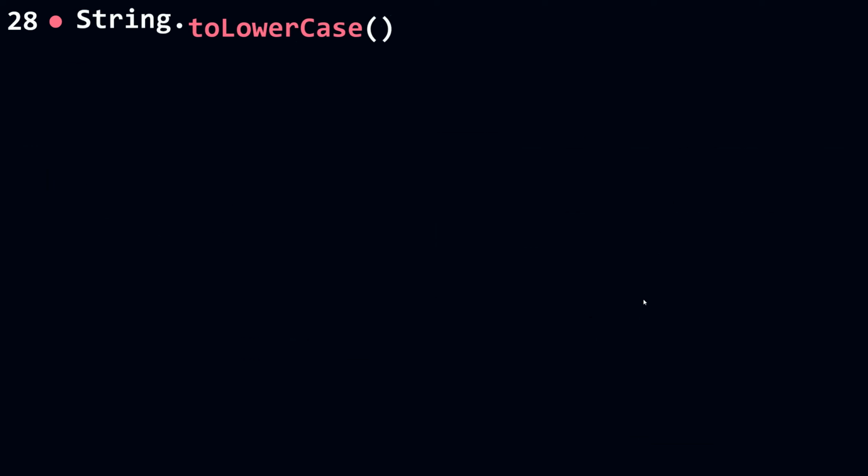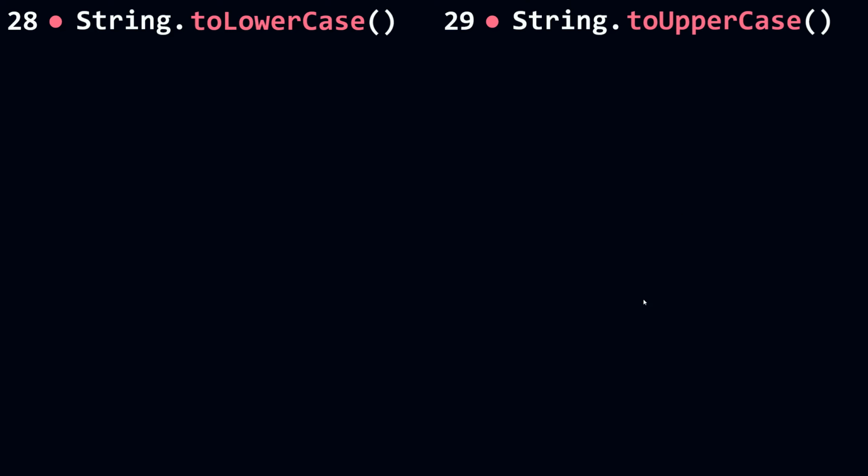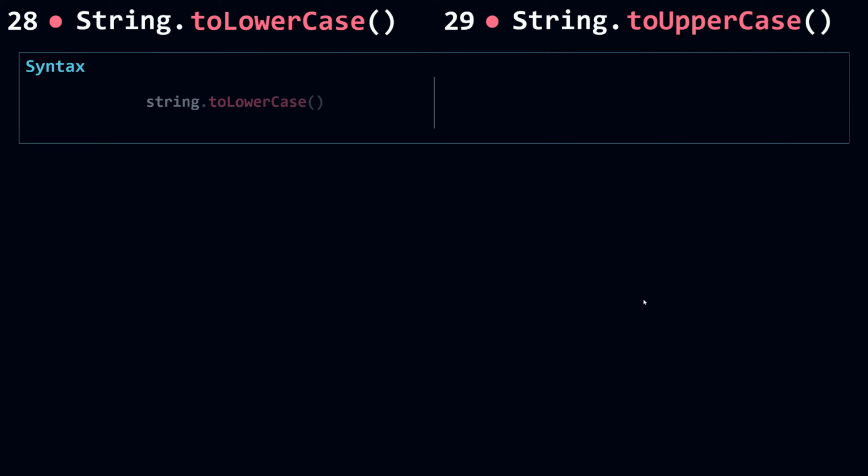Now it's time to talk about the two easiest methods in this series about the string objects in JavaScript, which are toLowerCase and toUpperCase. The syntax is simple. You want to call toLowerCase and toUpperCase on your original string with no parameters passed to either method. They won't change the original string. Instead, they will convert your string into lowercase or uppercase and return it as a new string.